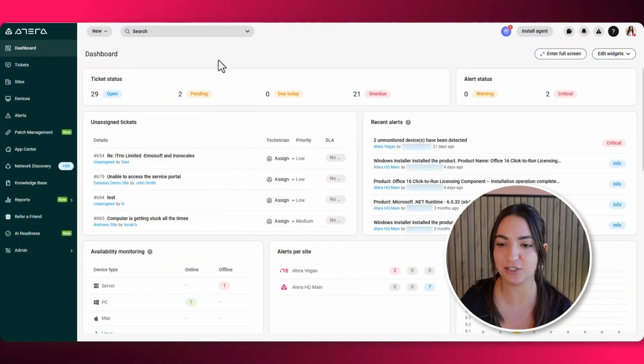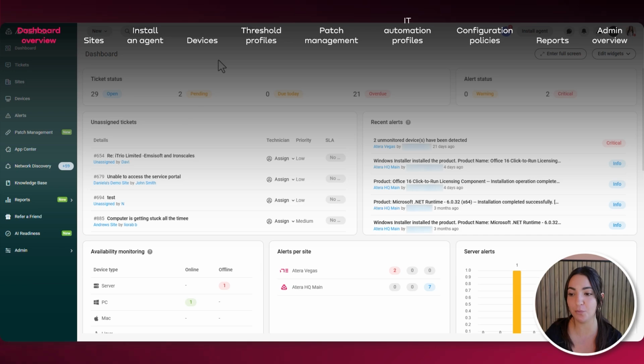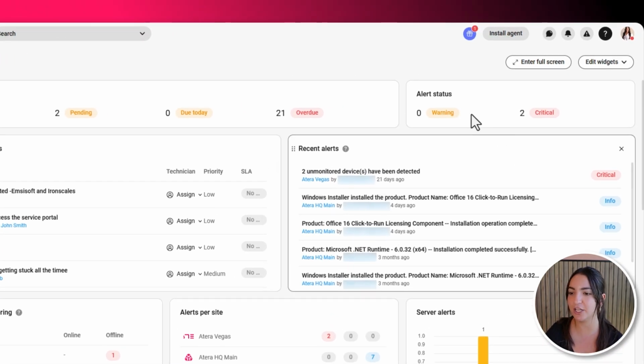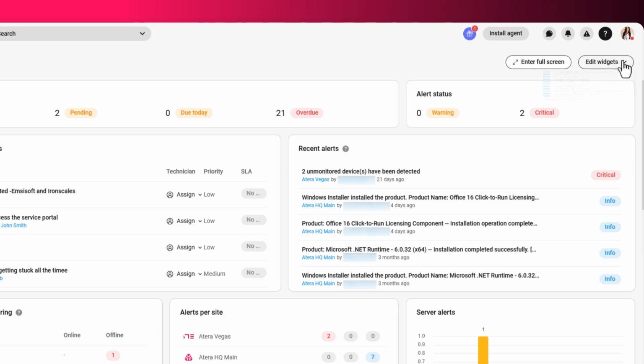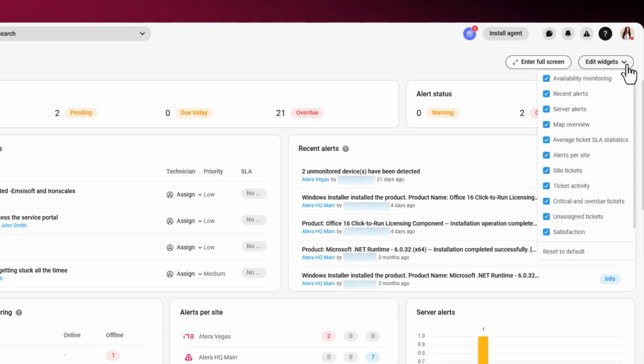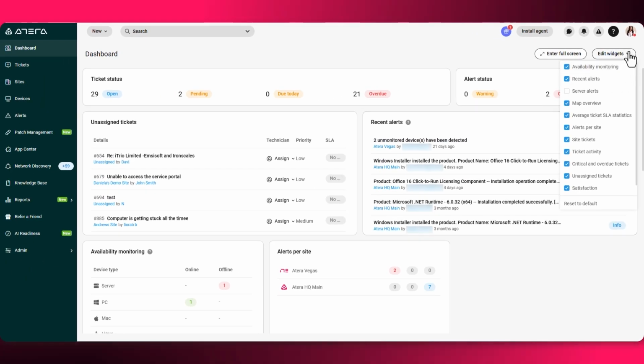I'm an onboarding manager here at Atera, and I'm going to show you the first steps on how to set up your Atera account. So when you log into the platform, you're going to see the dashboard page, which will show you an all-in-one view of what's happening within your environment. In order to change any of these widgets, all you have to do is click on Edit Widgets in the top right-hand corner and select or unselect any of these widgets.